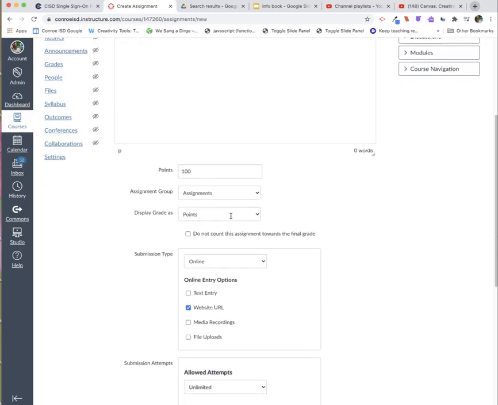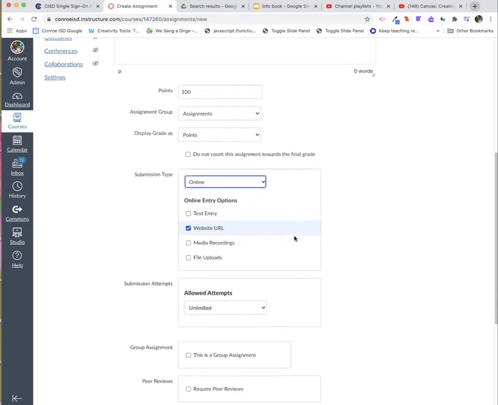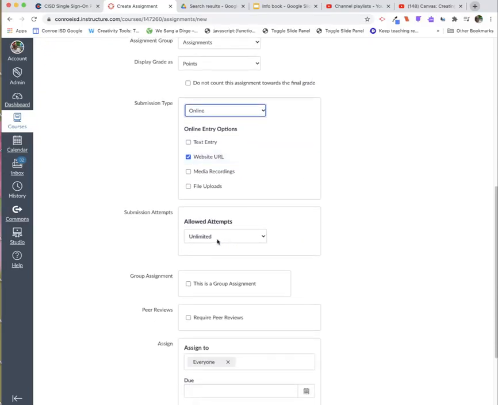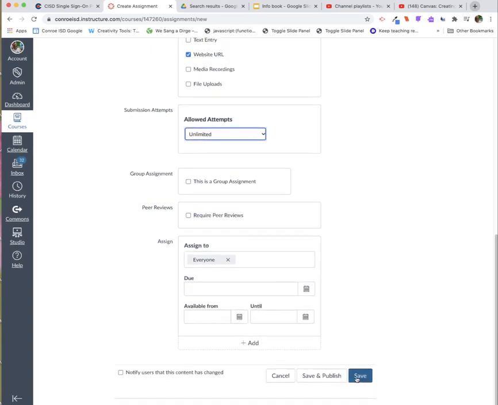Down here where it says submission type, you want to make sure that online is the choice. So if you don't see online, choose the drop down menu and choose online. And then check the box that says website URL. And so then if you need to limit the amount of attempts, you go ahead and change that to limited and then tell the system how many, and then click on save.